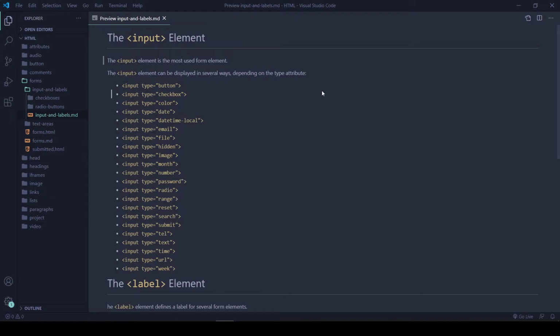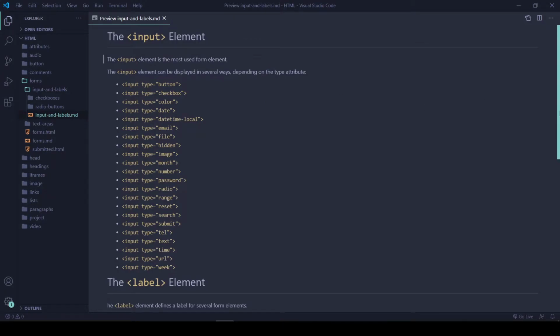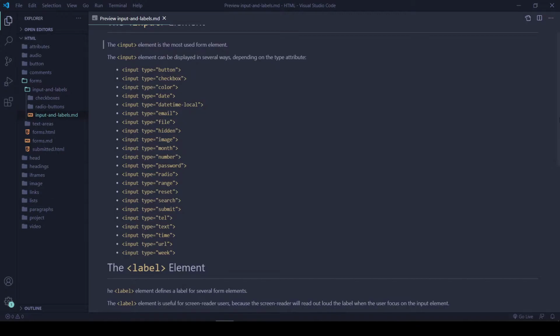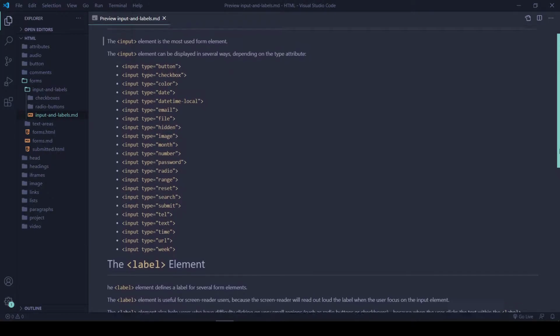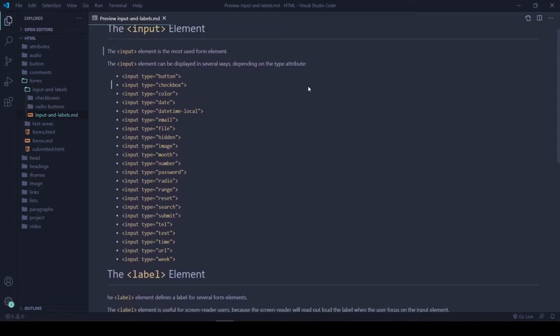The input element can be displayed in several ways depending on the type attribute. There are many input types like button, checkbox, color, date, datetime-local, email, file, hidden, image, month, time, URL, week. These are HTML input element types and they will be displayed in several ways. Okay, so let's start.